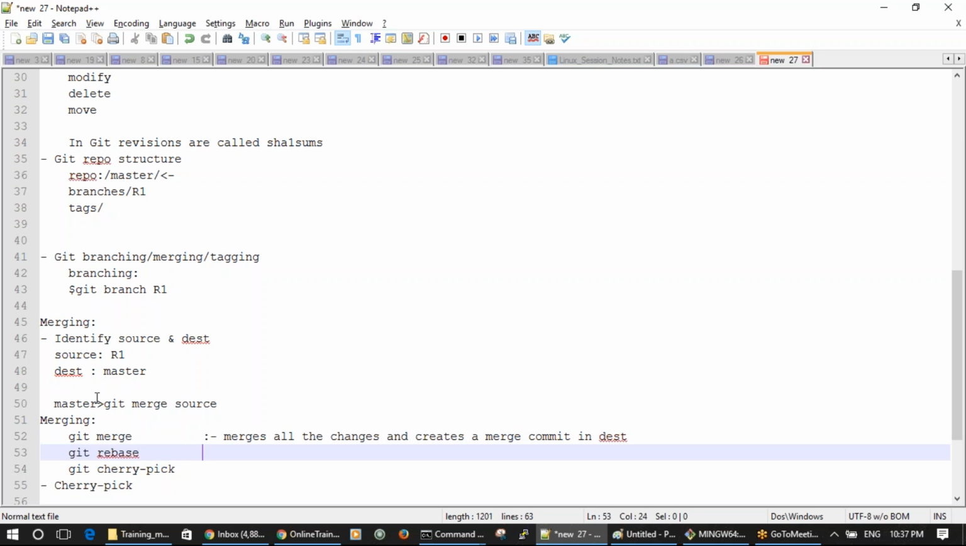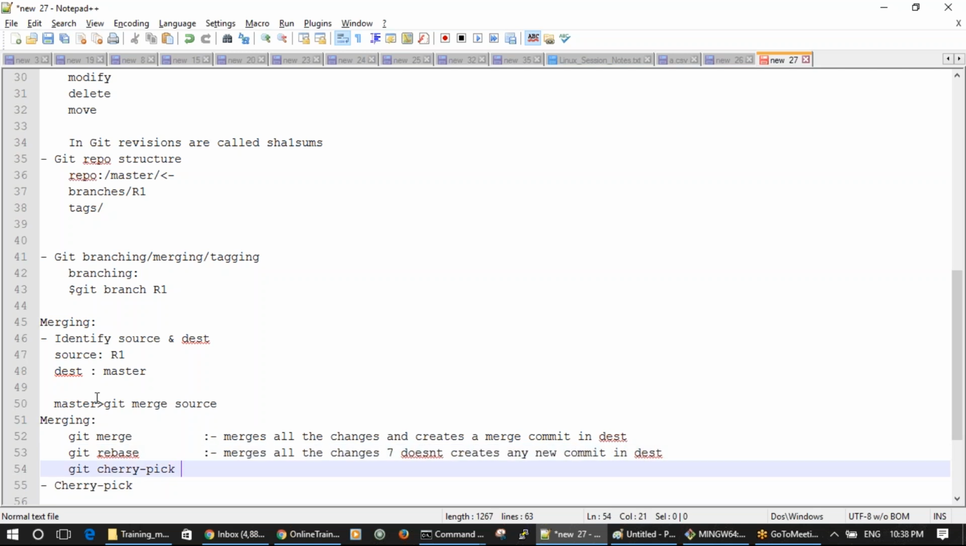Now, when it comes to rebase, it merges all the changes and doesn't create any new commit in the destination. Next, cherry picking. Cherry picking will merge only the given revision number, or you can call it a SHA-1 sum. That's it. It will just merge only the given revision number, nothing but that.